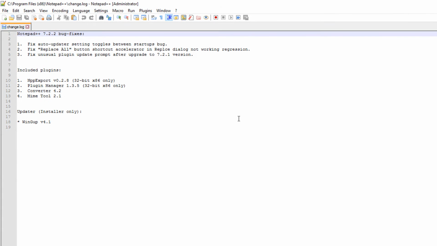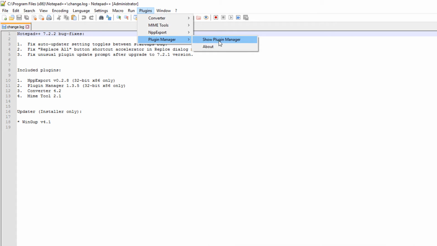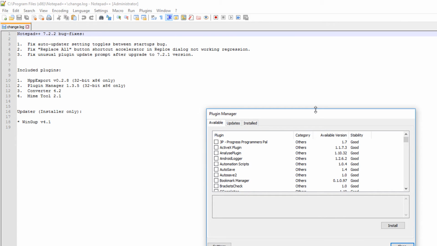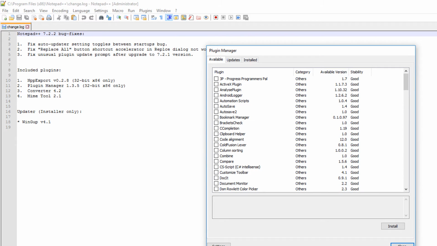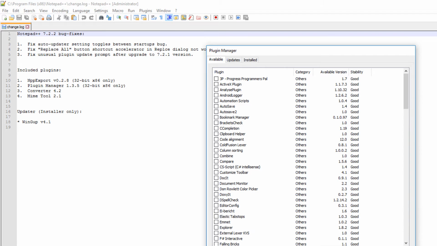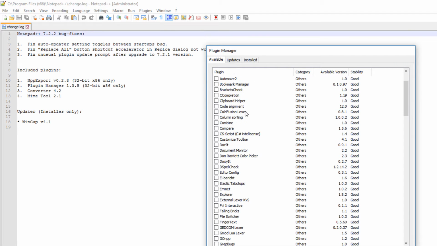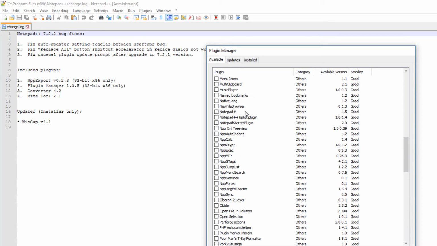Okay. Awesome. So now this is the interface for Notepad++. However, in order for us to gain FTP access to our WordPress website, we have to install a plugin on Notepad++ that would allow us to do so. So in order to do that, I'm going to click on Plugins, come down here to Plugin Manager, click Show Plugin Manager. Now, this gives us the list of all plugins available to Notepad++, the very vast majority of which I have never ever used. So I'm just going to come down here and let's look for the NPP FTP. This is what we're looking for.